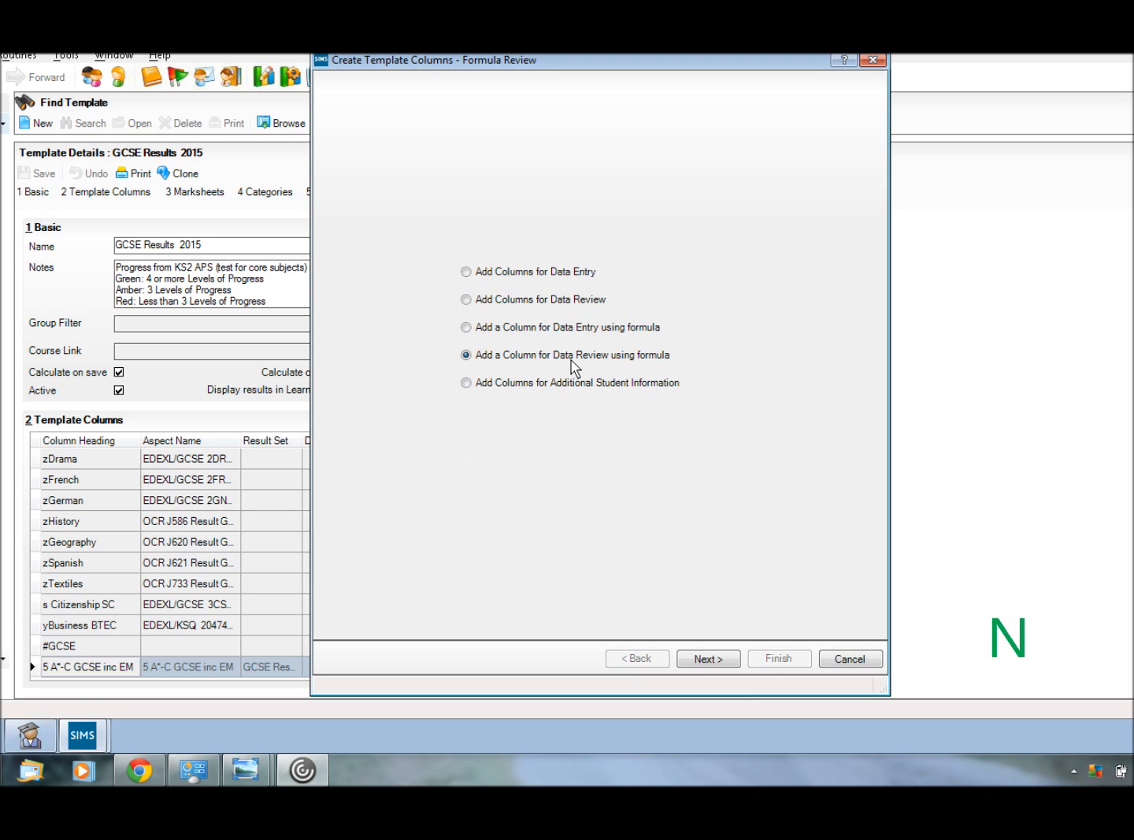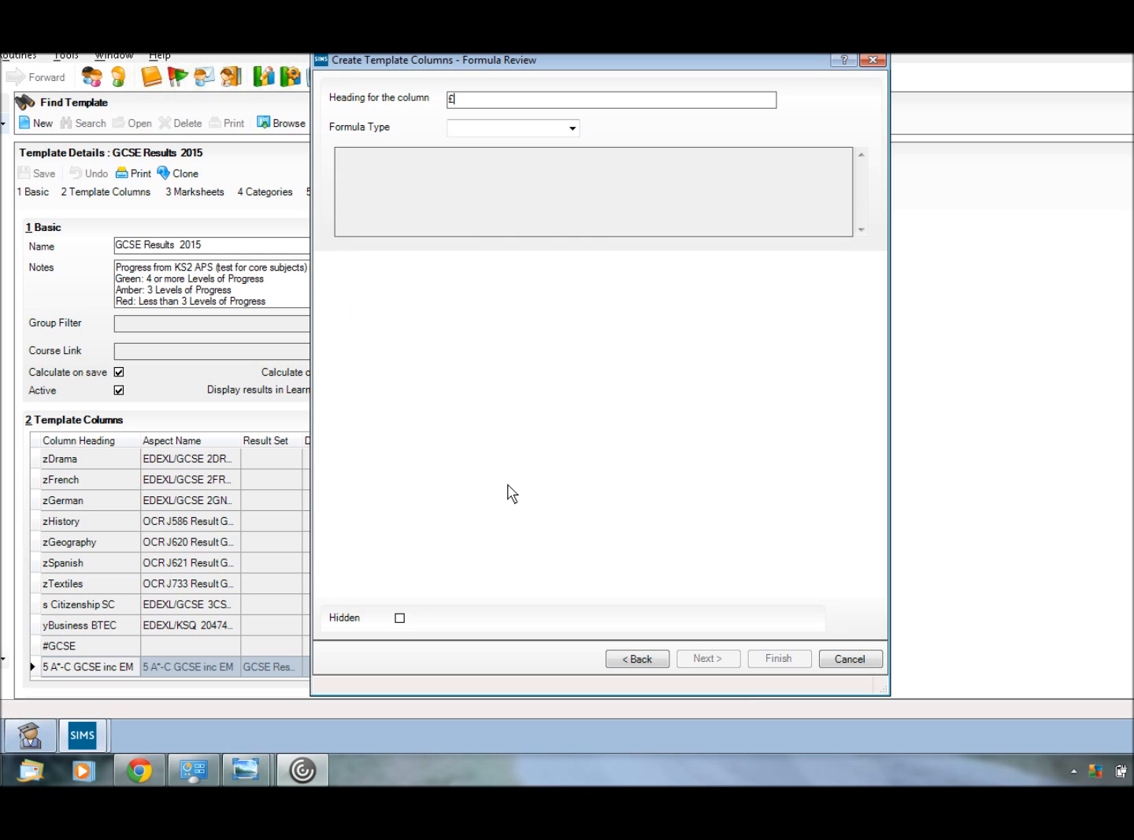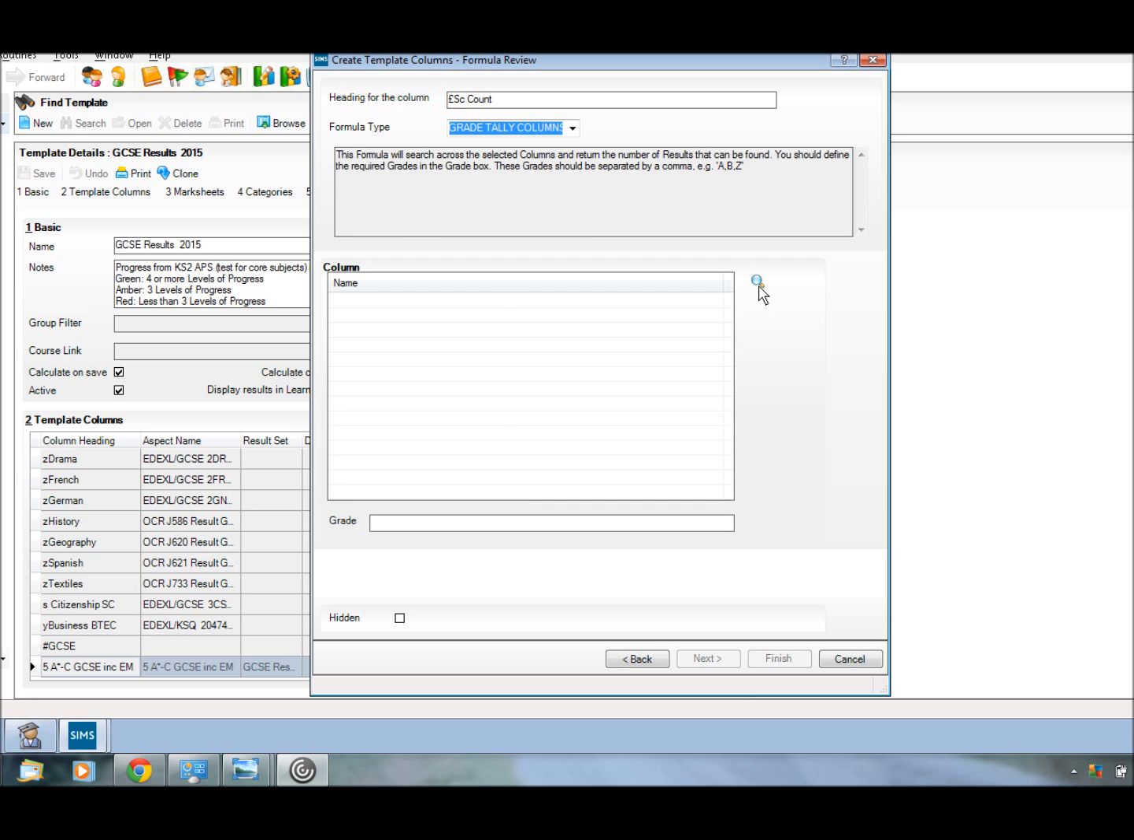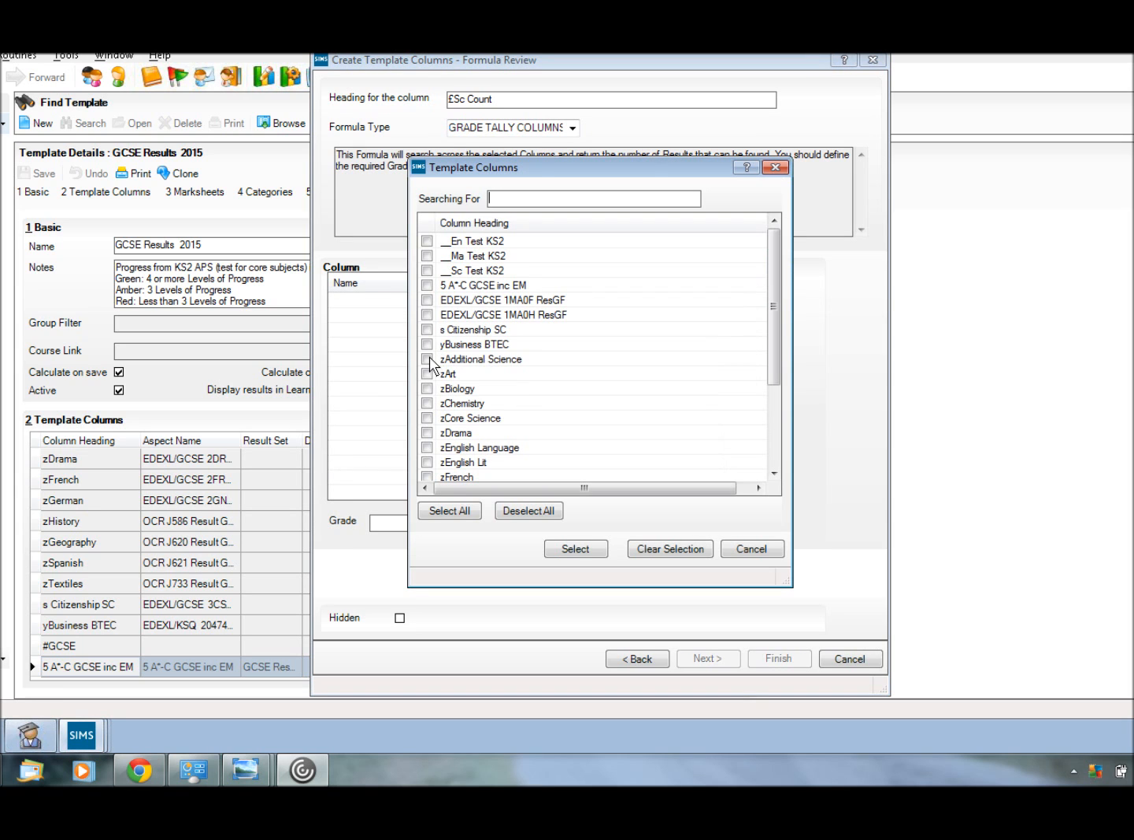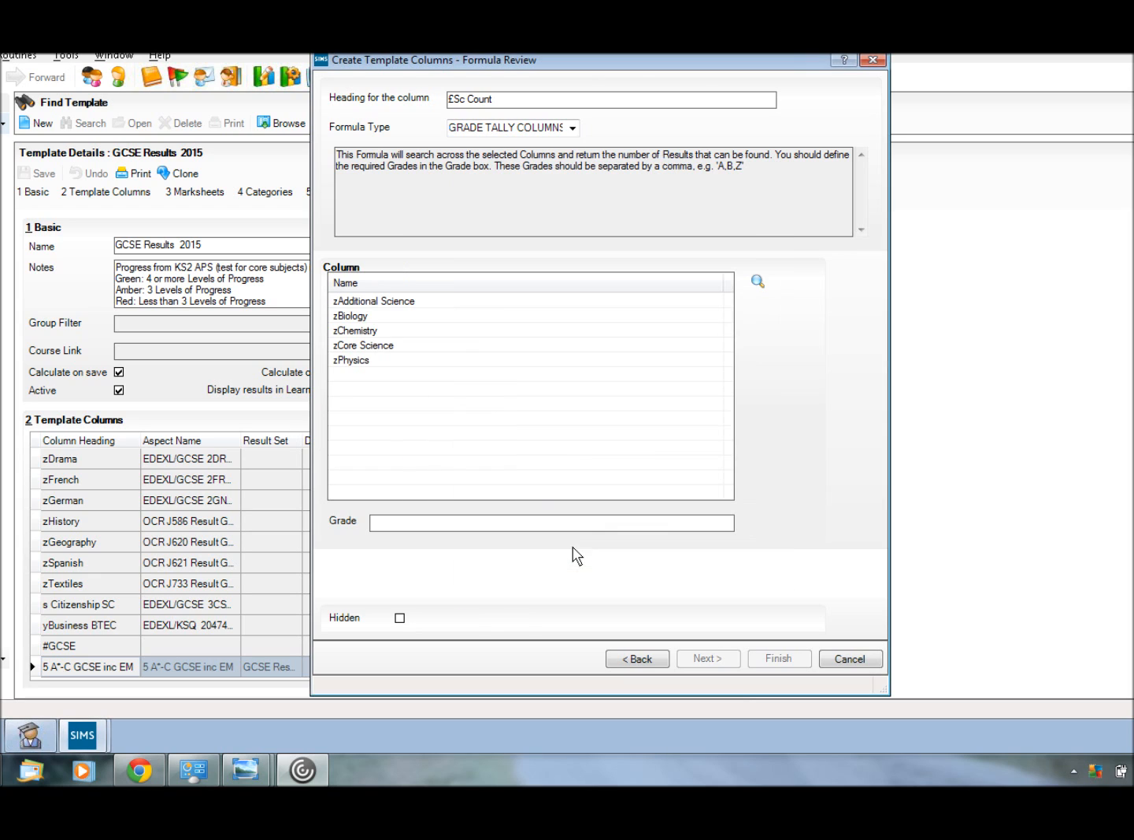So first column, data review using formula, and it's going to be a column called SC count, formula type G for grade, tally columns. What this formula is going to do is count up the number of GCSE passes. I'm just going to select here additional science, core science, and biology, chemistry, physics. Select those. We've got 5 science GCSEs, and in the grade section, look for the grades we're looking for: A star, A, B, and C. I'm just going to copy those.